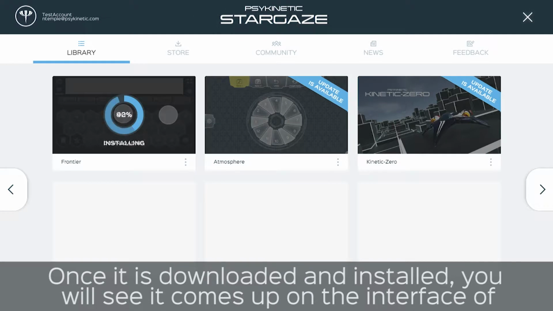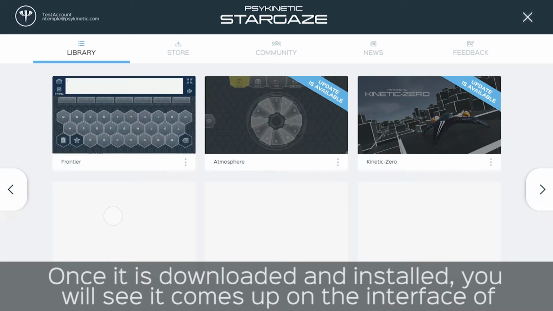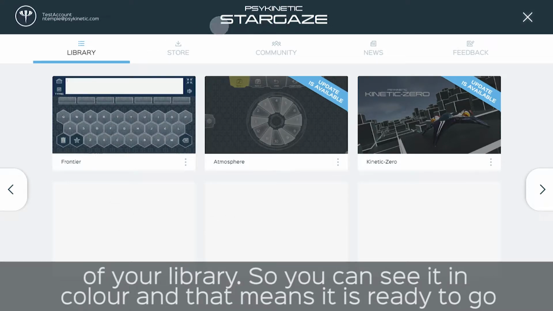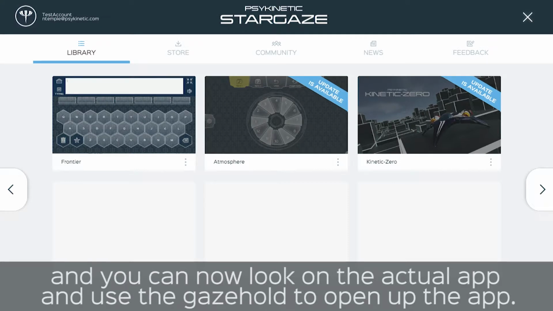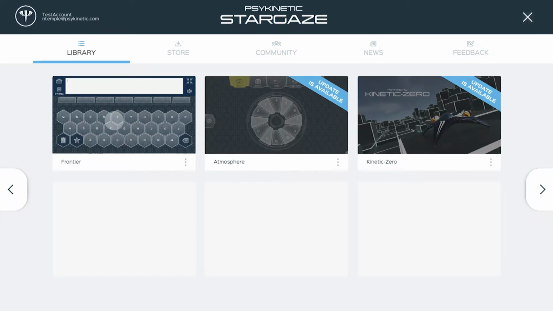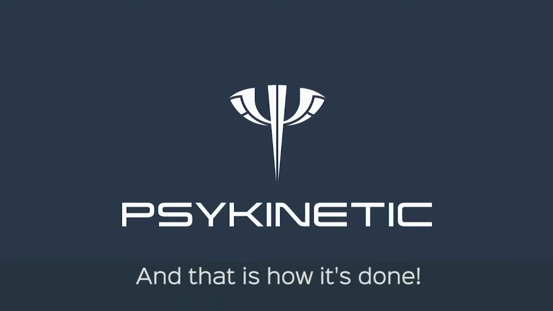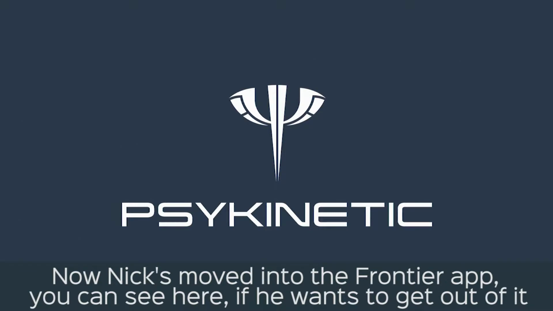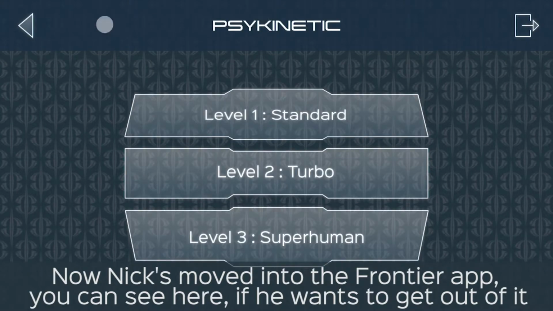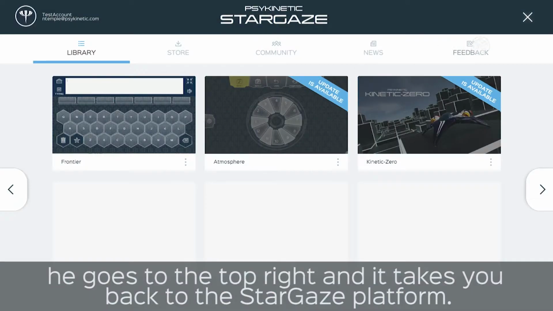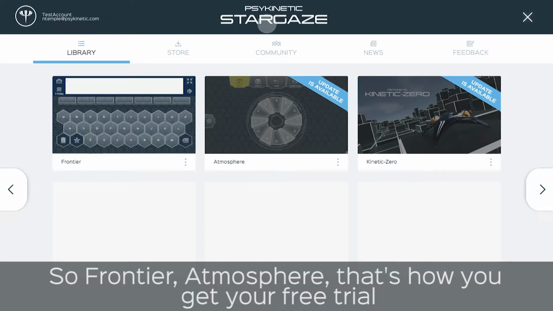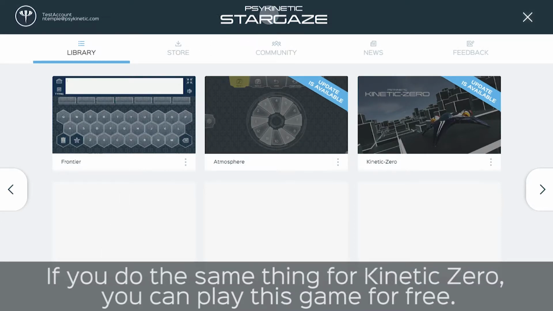Okay, so once it's downloaded and installed, you'll see that it comes up on the interface of your library. So you can see it there in color. That means that it's ready to go, and you can now look on the actual app and use the gaze hold to open up the app. And that's how it's done. Now Nick's moved into the Frontier app. You can see it here, but if he wants to get back out of it, it goes to the top right and it takes you back to the StarGaze platform. So Frontier, Atmosphere, that's how you get your free trial. And if you do the same thing for Kinetic Zero, then you can play this game for free.